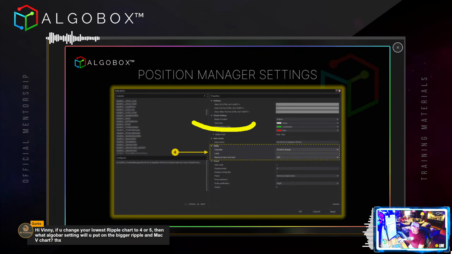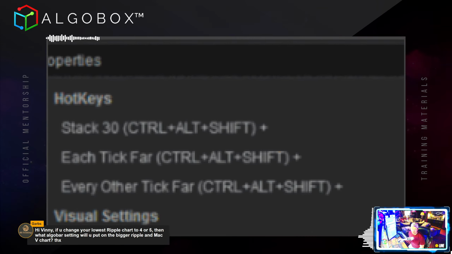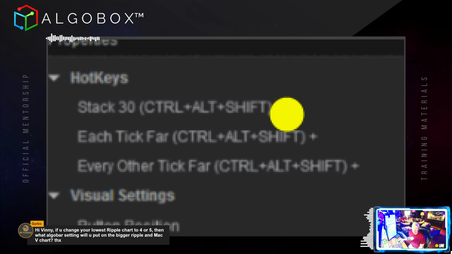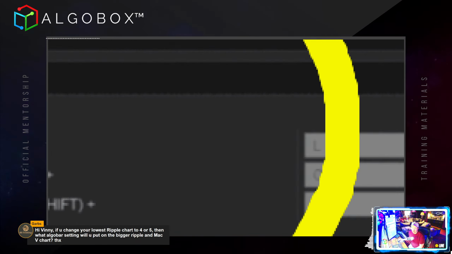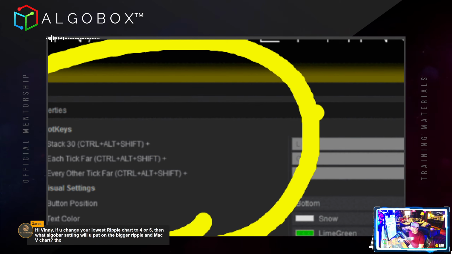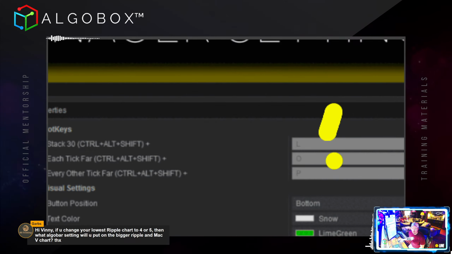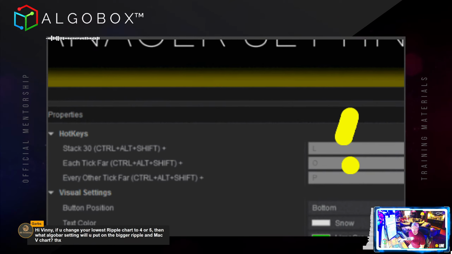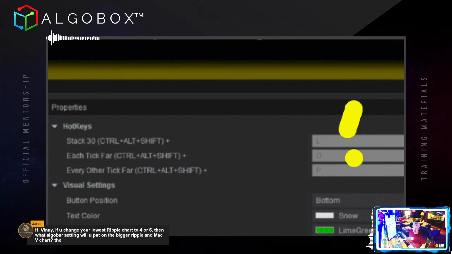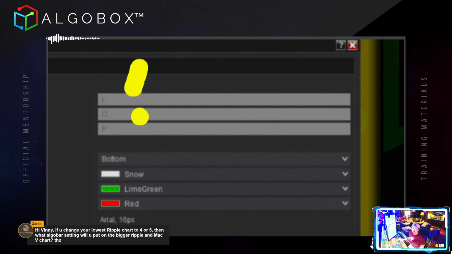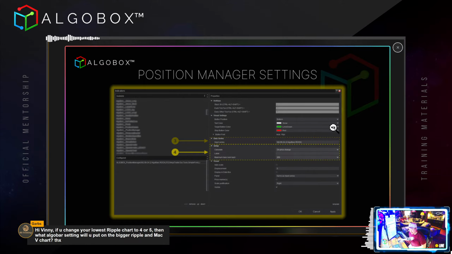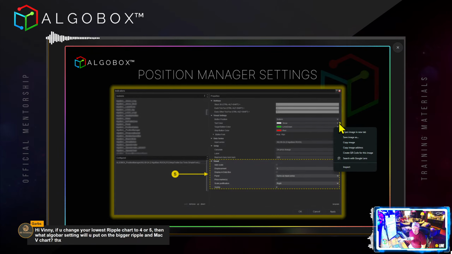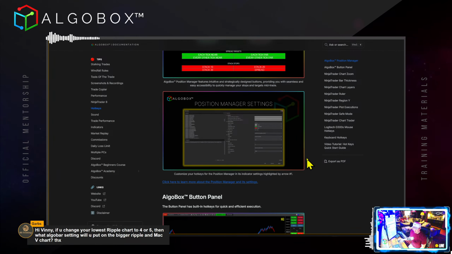If you look up top right here, got Control Alt Shift plus for stack 30. You're not going to want to hit these, okay? And it's plus the button over here. Control Alt Shift L, O, and P for every other, tick far, all those types of things. But you want to bind those to keys that you want to use, like on your mouse or on your hotkeys over there on the left. Okay, make sure you get those set up.